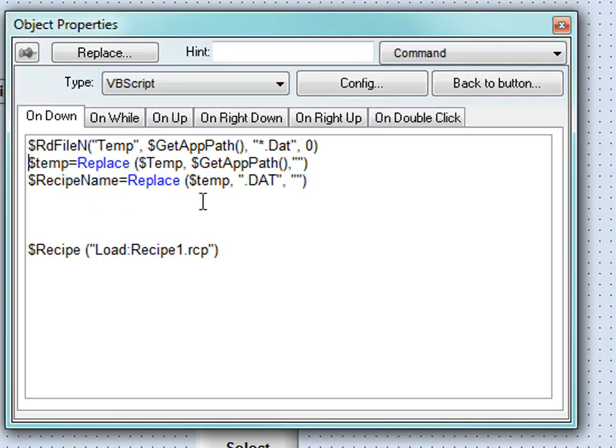Then it does something similar. It takes the file name that still has the .dat on the end of it, and it opens up that string tag called temp, and it finds wherever .dat is and replaces it again with an empty character or a null, and saves that into recipe name.